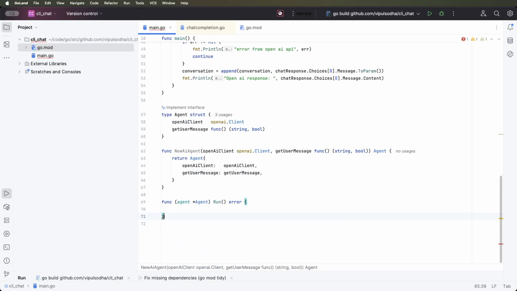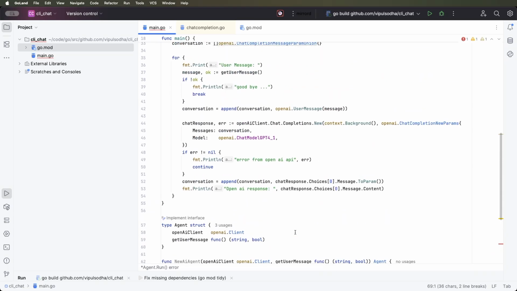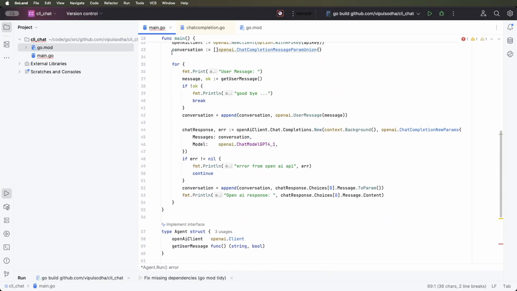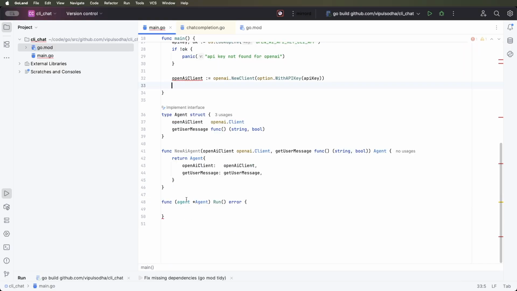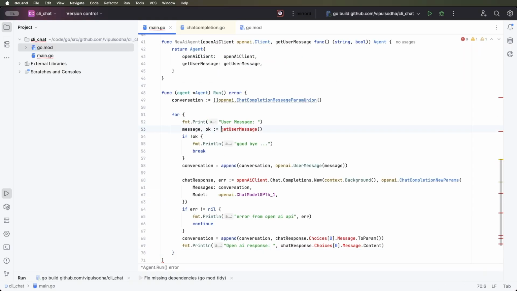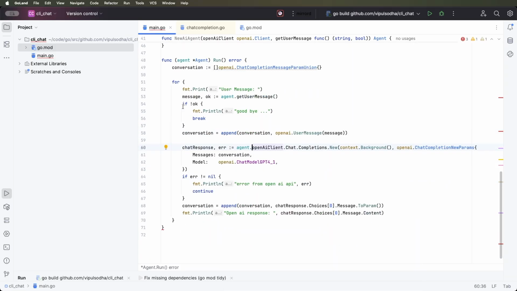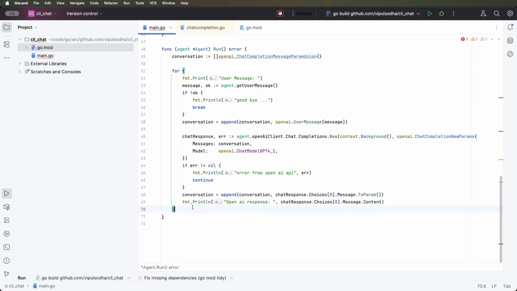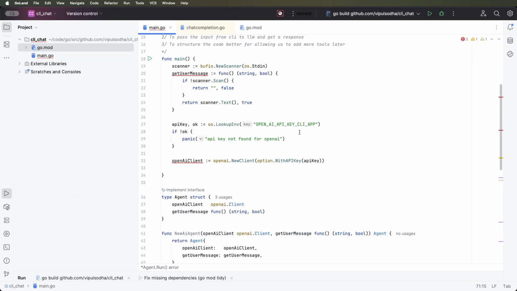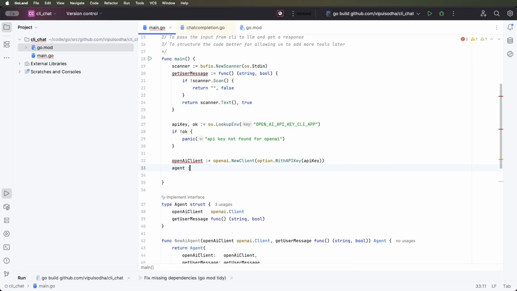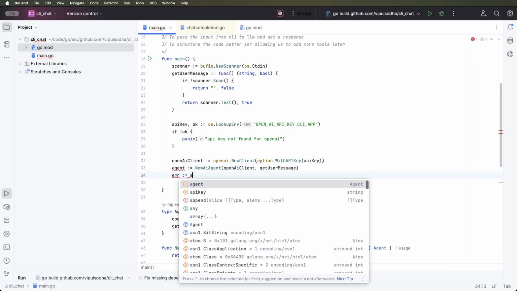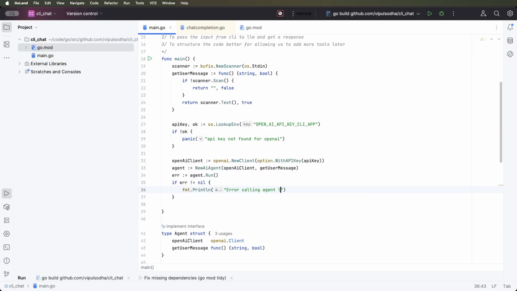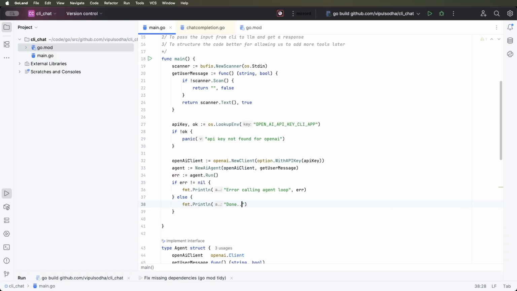So in order for us to write our agentic loop, let's just move this entire loop along with the conversation to this function. Let's point it to the right things. Okay, as you can see, the code works out of the box when we move it to a new function, and then let's just return a nil from here. Okay, let's create our new agent. Okay, let's try to run it.